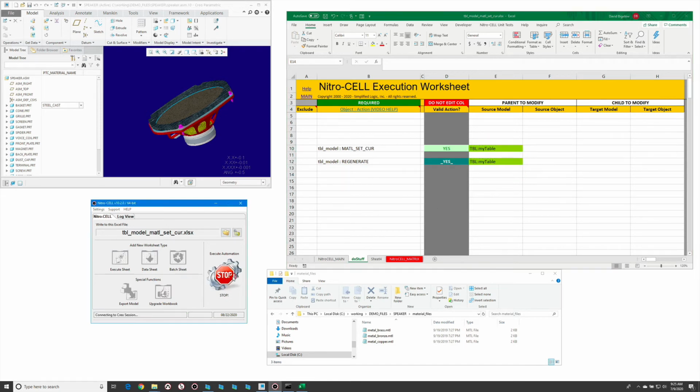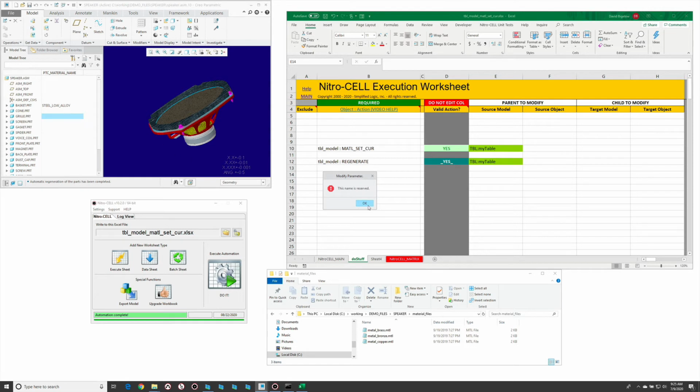So when we run this, you'll notice that if I refresh the graphics here, I had to change off of that value, but you'll see that it actually is steel low alloy. So that's just a quick example of how you could do that.